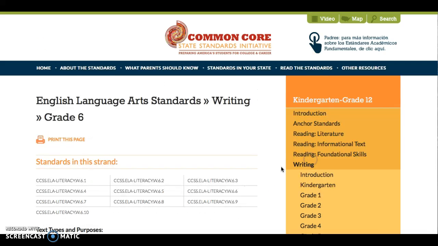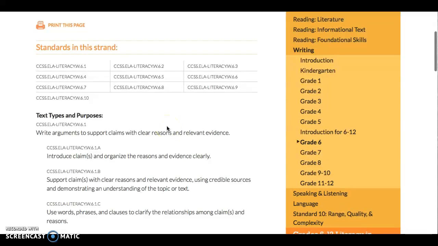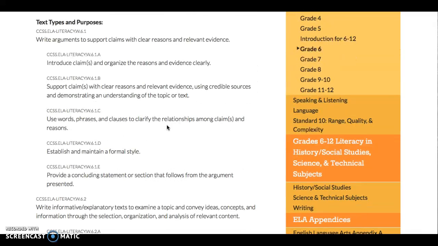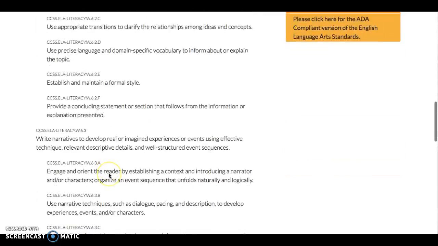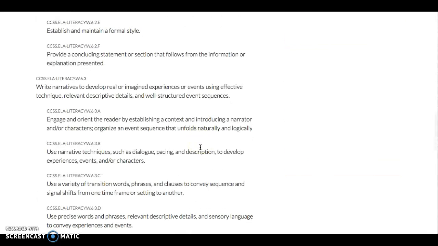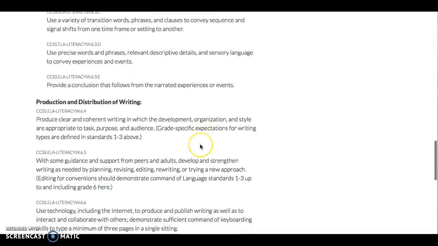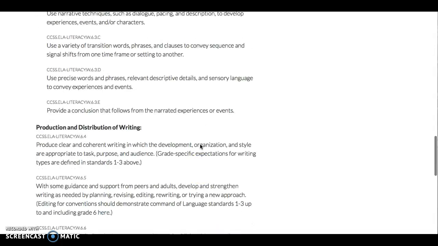For the writing section, this section outlines how students should be able to write arguments, write different kinds of text like informative or explanatory text, more creative experiences or personal narratives, and breaks it down by the different types of writing they'll be doing and what they can be expected to do at each level.